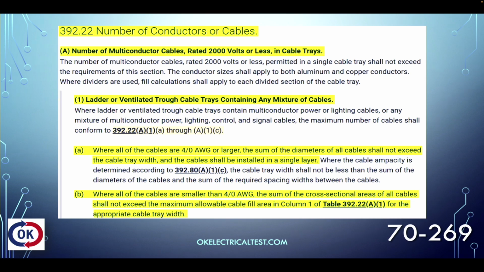Okay, so it's going to refer us to a table here. And what we need to do is we need to know under letter B that all of my cables are going to be smaller than 4/0.